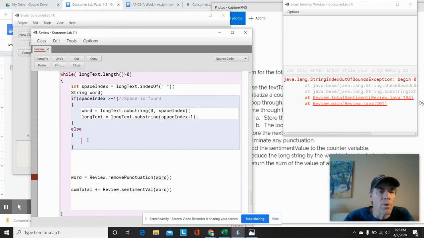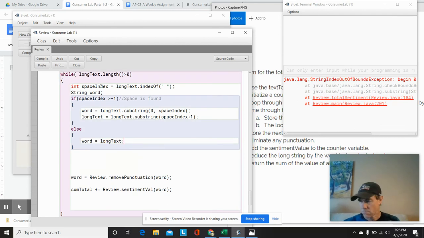Down here now, what I want to do is okay. So if this condition is not met, space index is -1, that means that all of long text, I'm inside my while loop, so it's got a length, so it's not nothing. There's a series of text in there, but there are no spaces left. That means that word is going to equal long text. All right, so there's no more spaces. We're just, okay, grab whatever's in that and shove it in there.